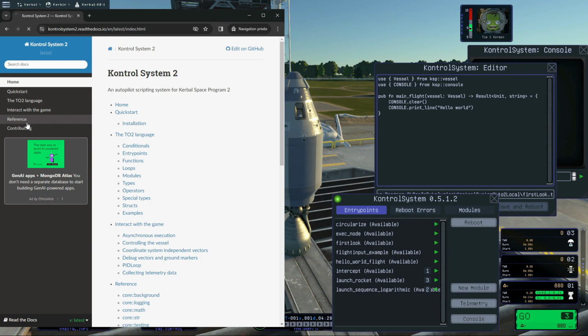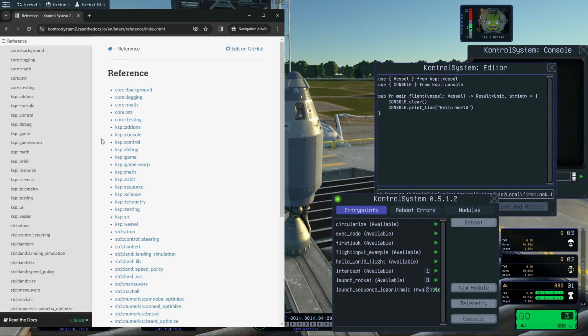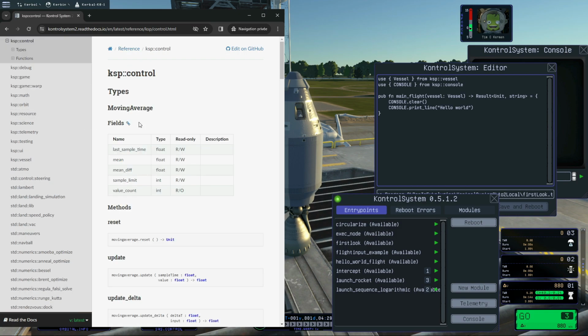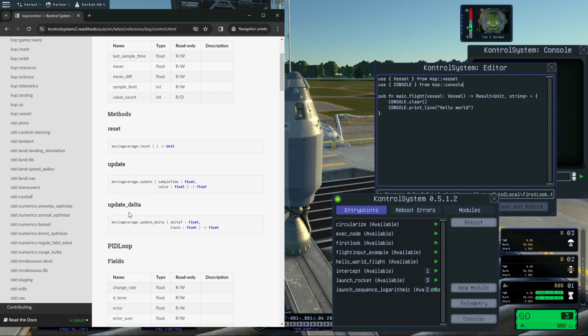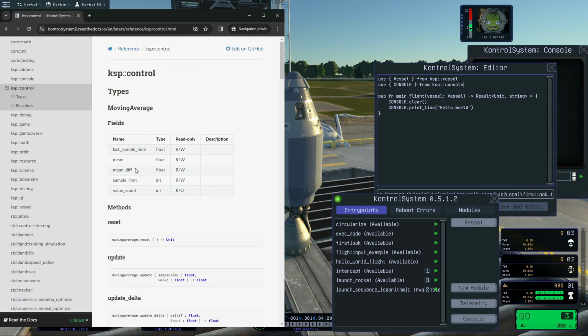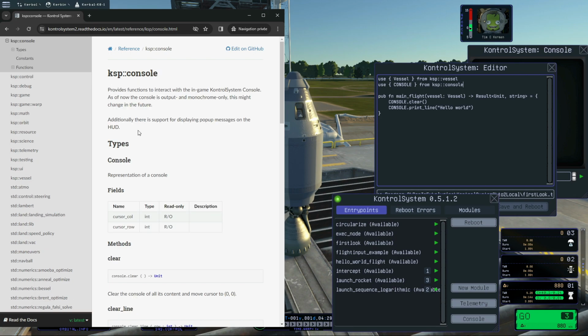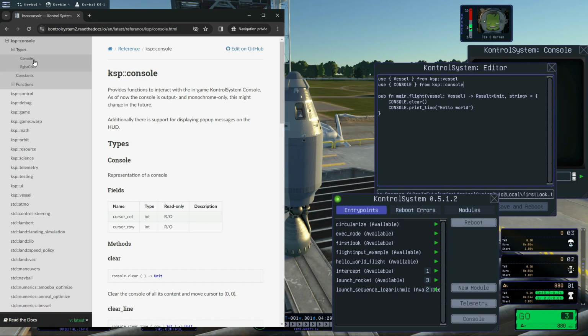Here in reference, we have all the reference we need. So KSP control is here, and we have fields and methods, and we see that. Oh, it's not control I want, sorry, it's console. Okay, console. So there are different types. There is the type console and the type RGB color for red, green, blue. So I'm interested in the console type.